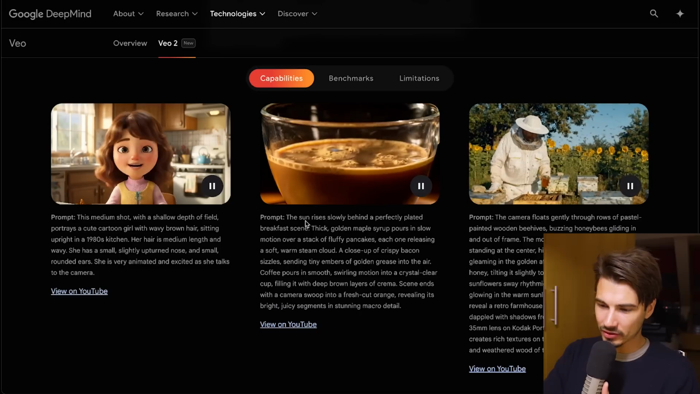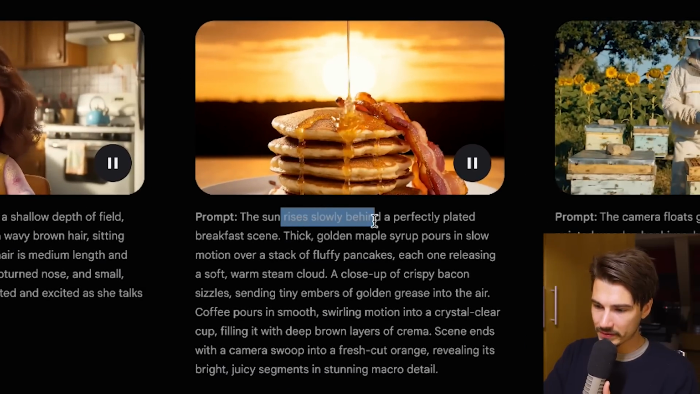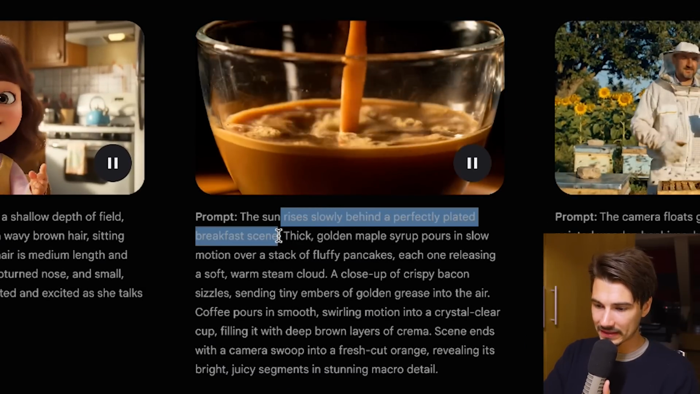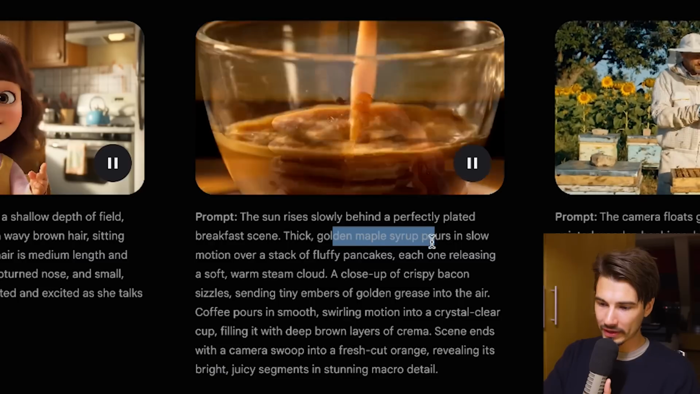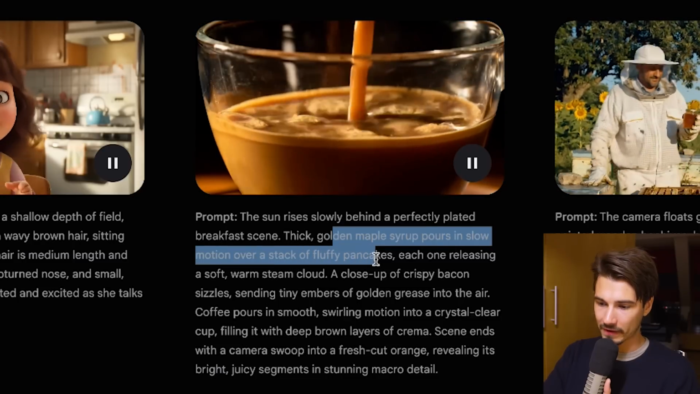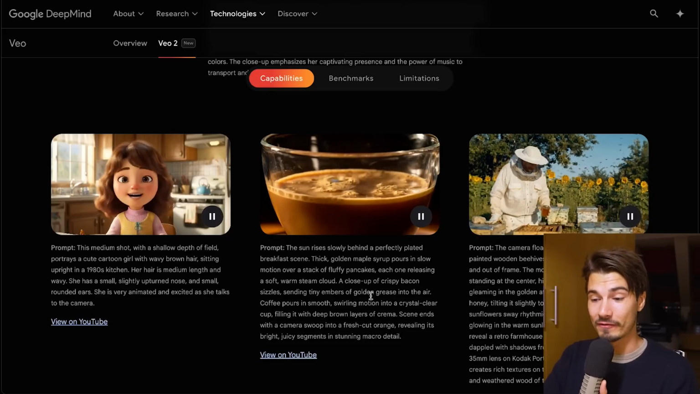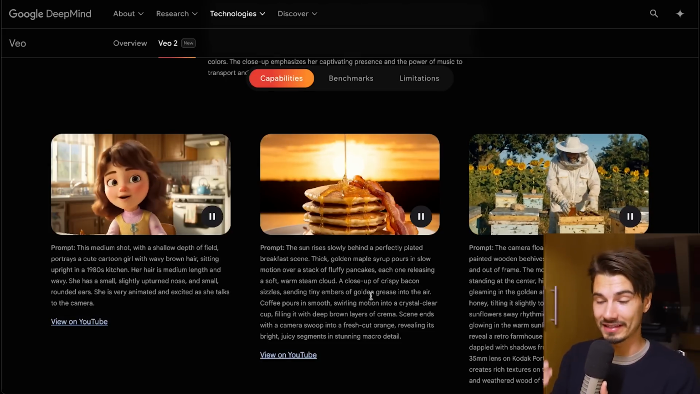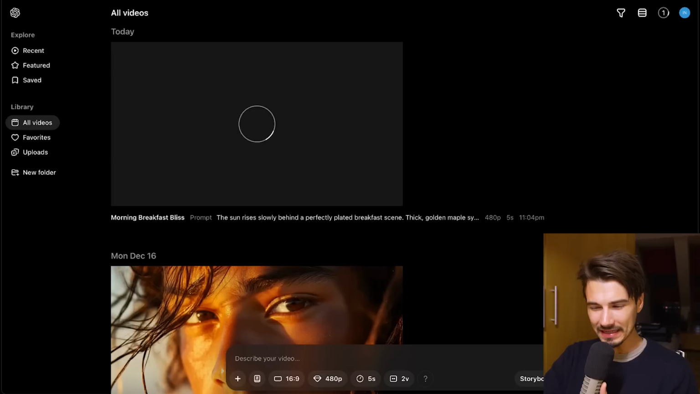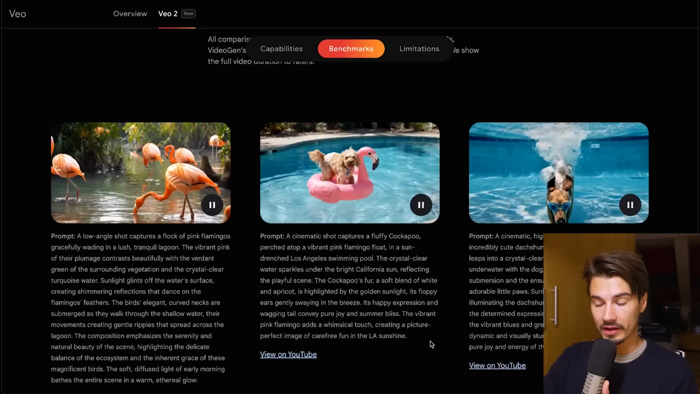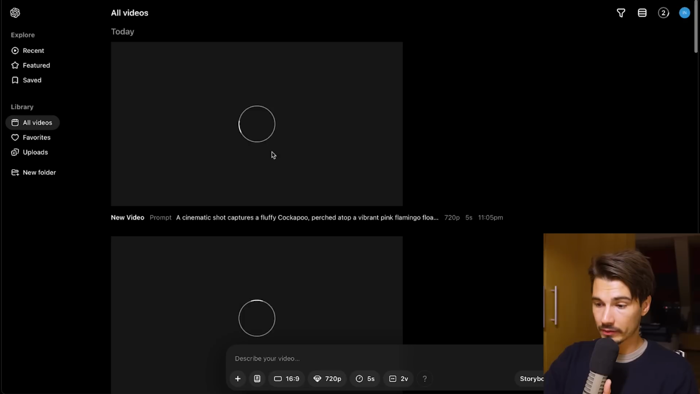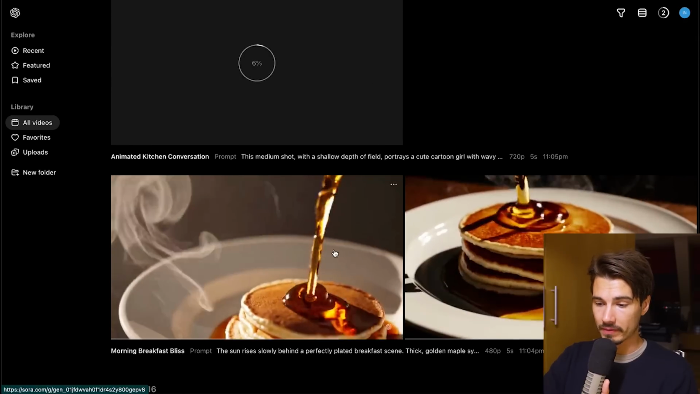So first of all, we'll look at this shot of the sun rising slowly behind a perfectly plated breakfast scene with golden maple syrup pouring in slow motion over a stack of fluffy pancakes. So this is the interesting thing about Veo here. It can create sequences, not just single shots. That's the thing we haven't seen yet, if I'm not mistaken. Okay, so I quickly put in 2 more prompts that will generate here in Sora while we compare these results.